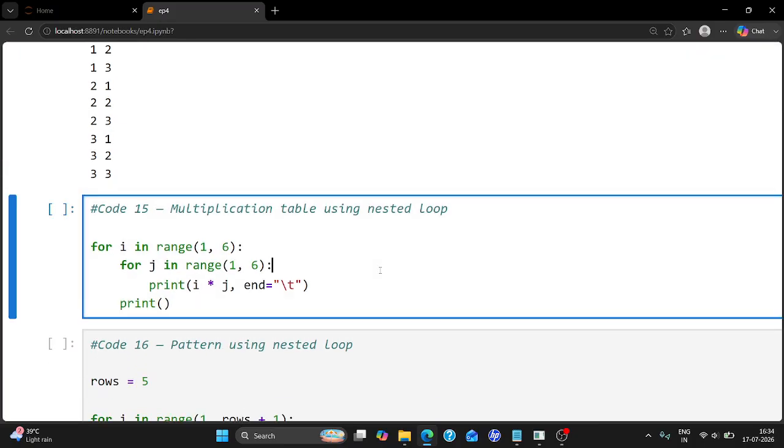Now, multiplication table using nested loops. So for i in range 1 to 5, for j in range 1 to 5, print i into j and end equal to tab. This basically gives a multiplication table. This prints a 5 by 5 multiplication table, and end equal to tab keeps everything on the same line with a tab space. The print with nothing inside just moves to the next line after each row.